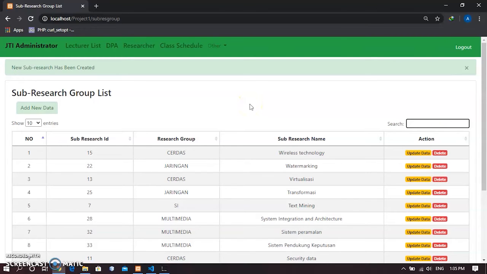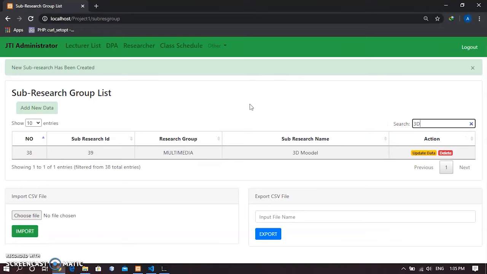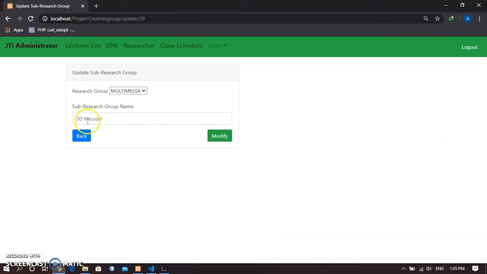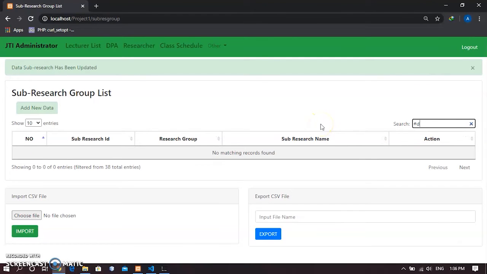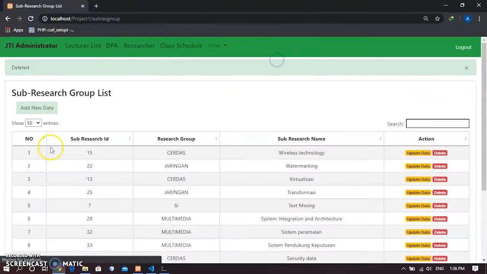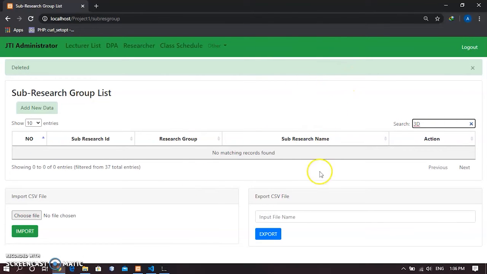Then we try to search it again. The 3D model, it's already done. Then press update data. Then change it to model, and press modify, and then search again. Okay, it's already changed. We can delete the data. Then make sure the data is deleted. Okay, the data is gone.